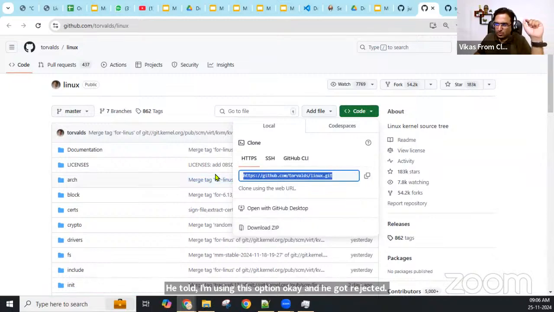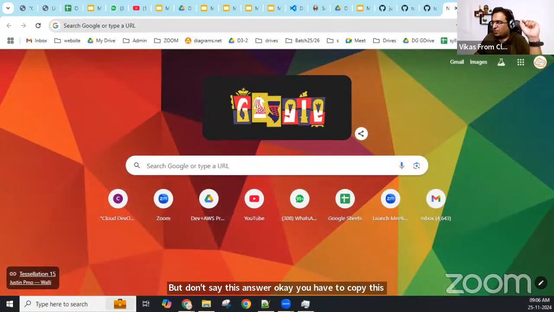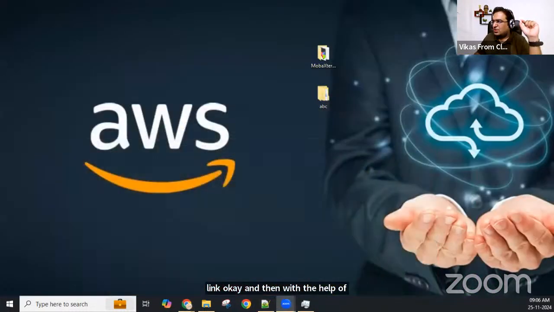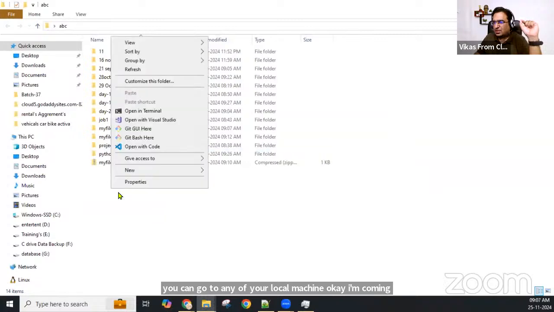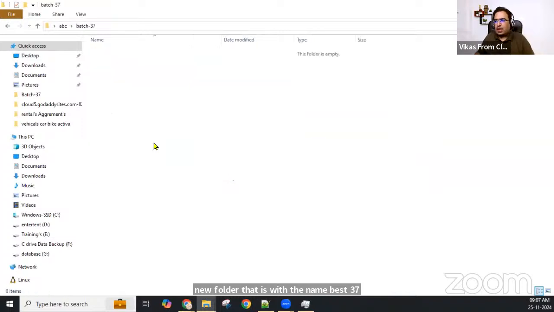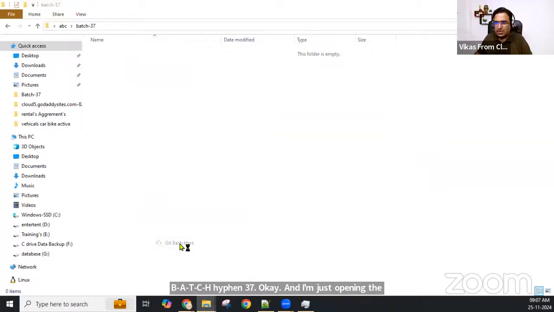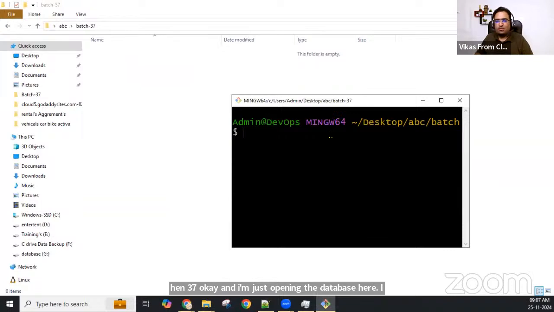You have to copy this link, and then you can go to any folder on your local machine. I'm coming to the ABC folder. In the ABC folder, I'm creating a new folder with the name Batch-37. And I'm opening Git Bash here. I will teach you how to install Git Bash. I'm opening Git Bash so that the black terminal comes in front of me.